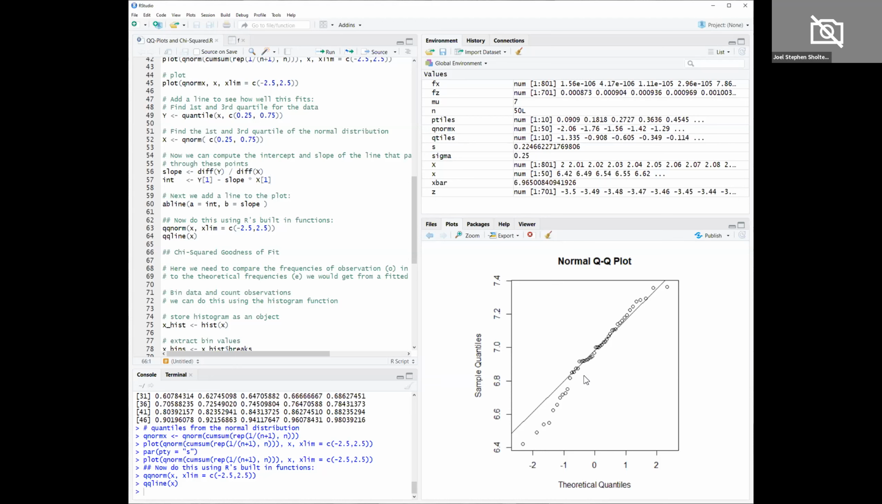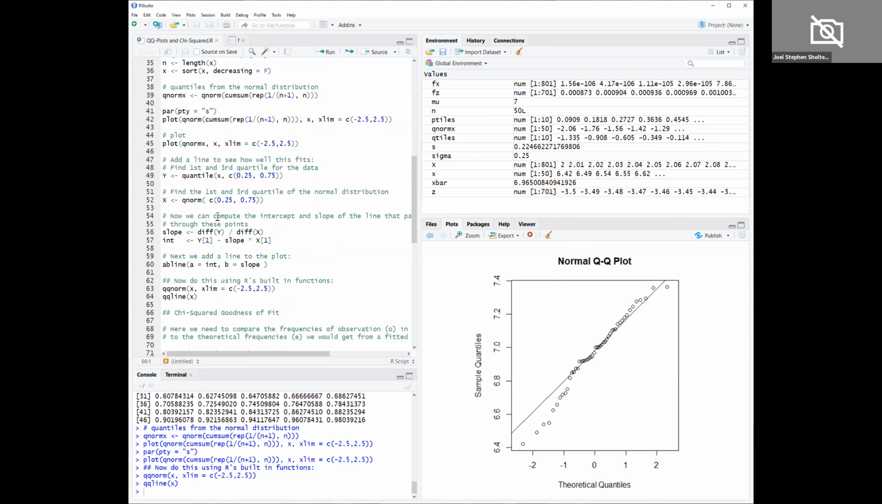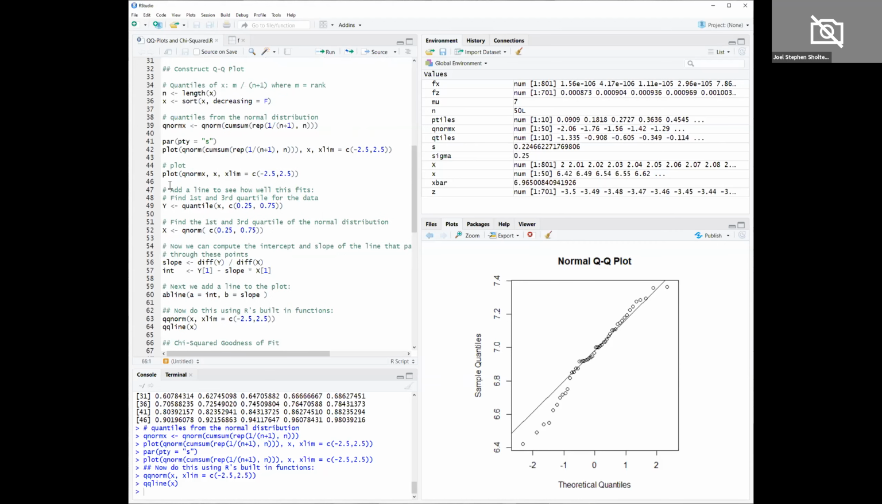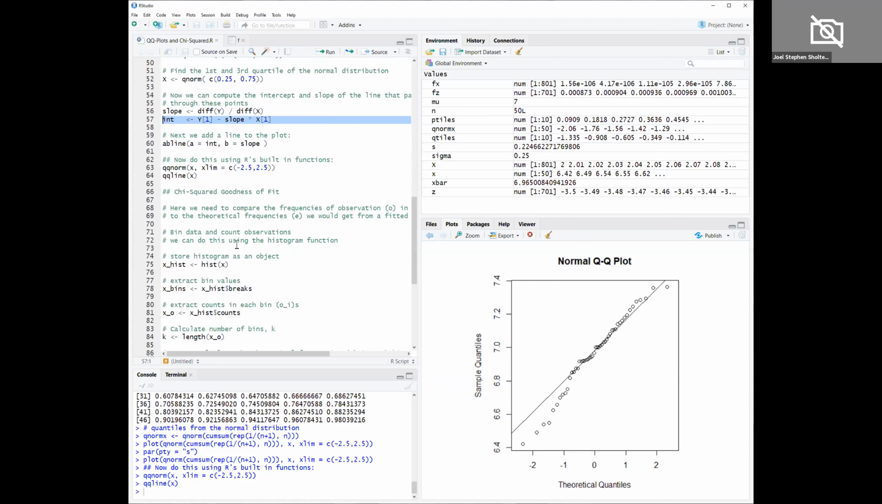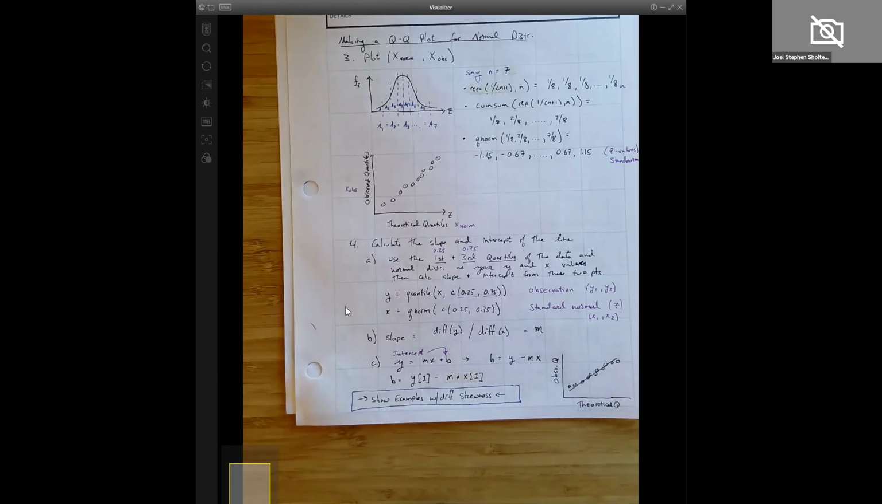So you can see there's not a really good fit in the tails, and usually the tails is where you're concerned about the fit. This code right here just goes through the fitting of the line. So calculating the slope and the intercept of this line. So you can go take a look at that, and we'll have it in a lab too. Okay, so that's quantile plots.